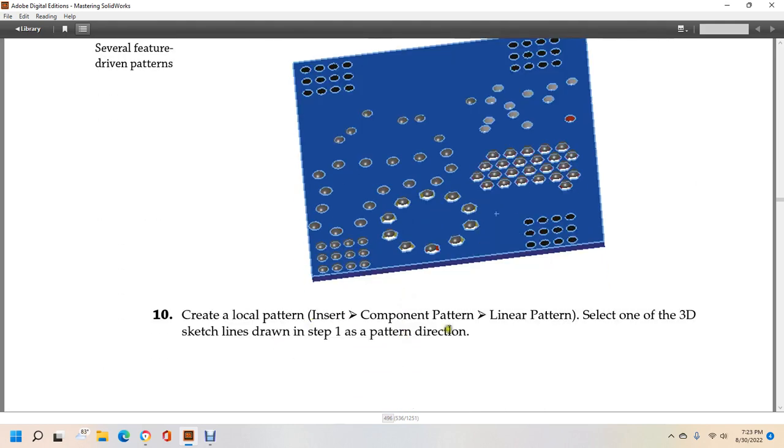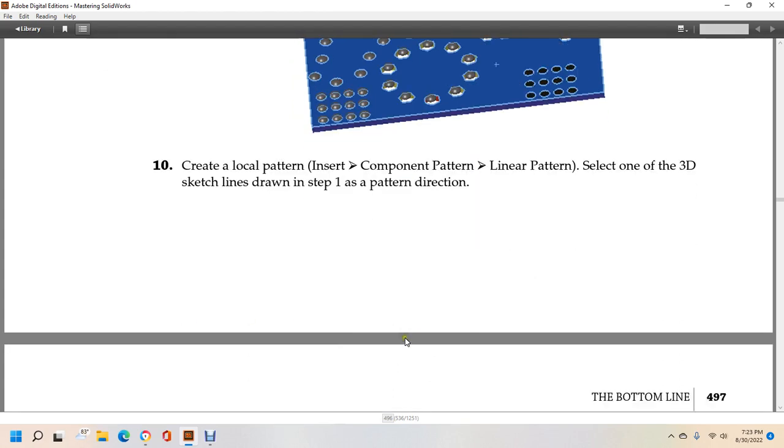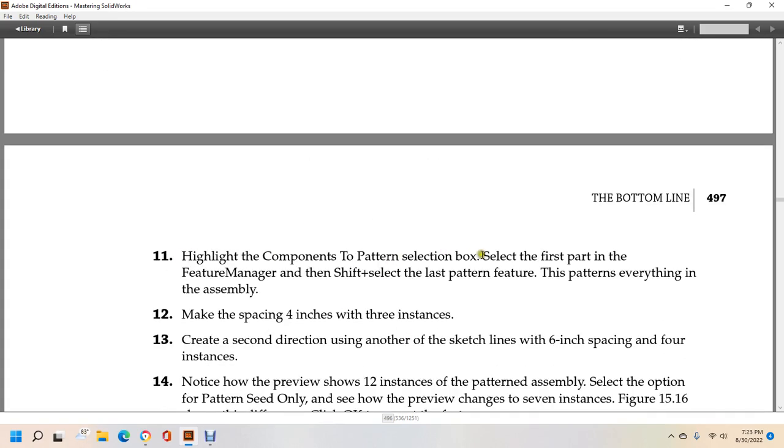Create a local pattern. Insert component pattern, linear pattern. Select one of the 3D sketches drawn in step 1 as the pattern direction. Highlight the components in the pattern selection box. Select the first part in the feature menu, then Shift-select the last pattern feature of the patterns, everything in the assembly. Make spacing 4 inches with 3 instances.